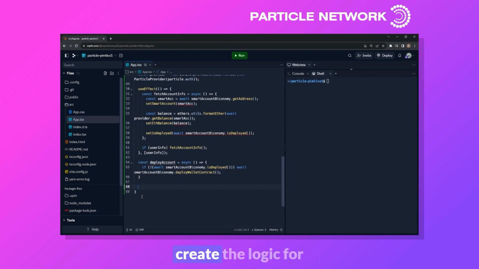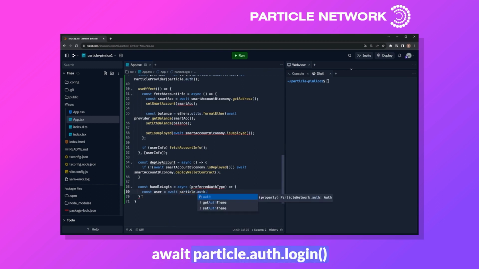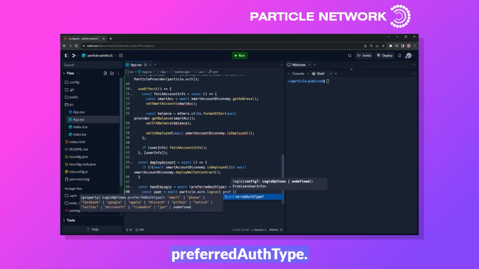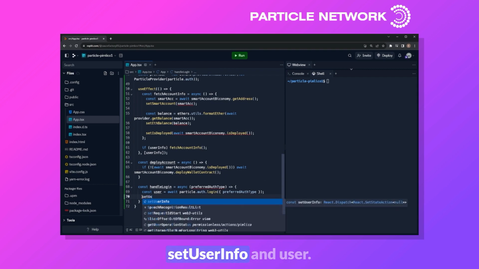Let's also go ahead and create the logic for handling the social login aspect of our application. That'll be handle login, and it'll take one parameter called preferred auth type. And again, another pretty simple one. We can just create a variable called user and do await particle.auth.login and pass in preferred auth type. Then we can close it off by doing set user info and user.